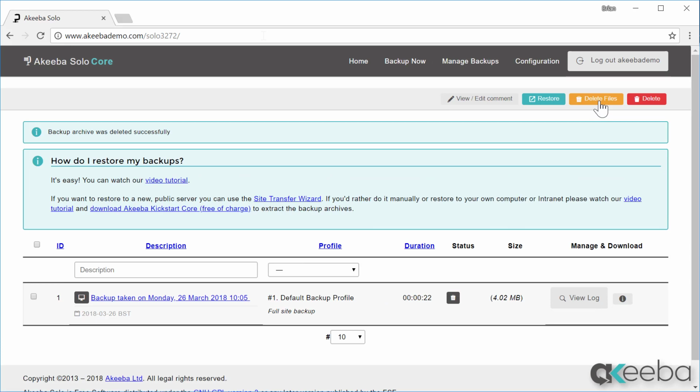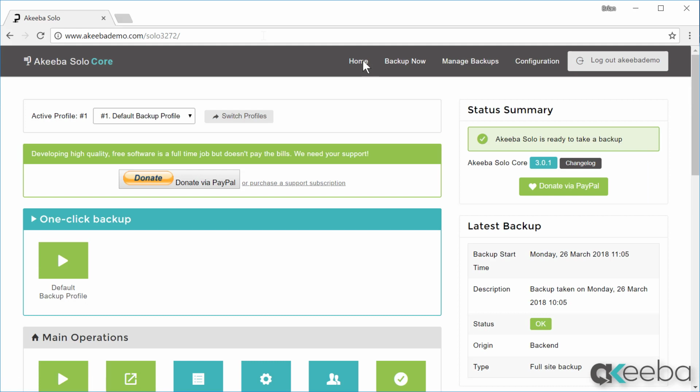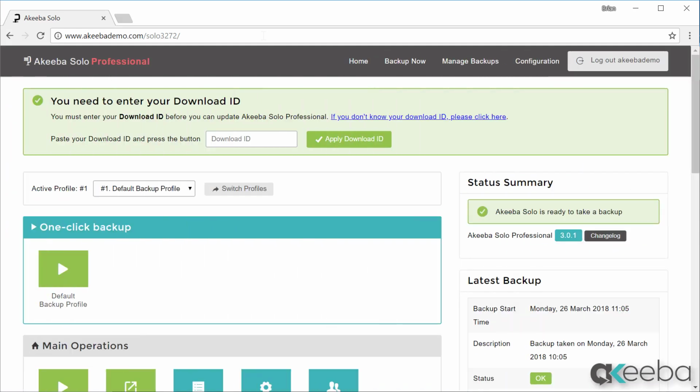You will see there is another option called Delete. This will delete the complete record that a backup took place. I prefer to keep that record and just delete the files. We can see now that the record is still here, but the backup file itself has gone. You can now return to the home page of Akeeba Solo. If you are using the free version, you're all done. If you are using Akeeba Solo Professional, there is one more step to go.